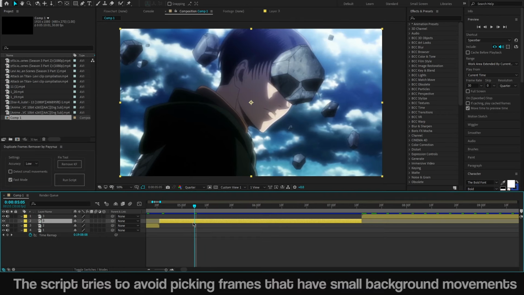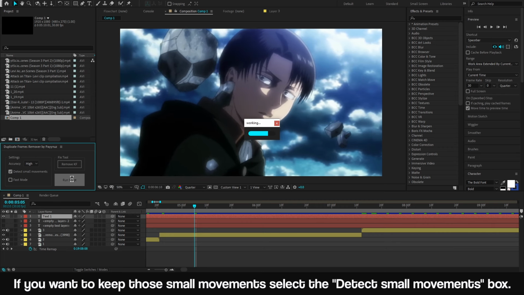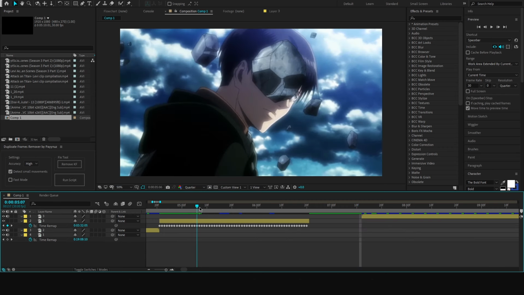The script tries to avoid picking frames that have small background movements and compression artifacts. If you want to keep those small movements, select the Detect Small Movements box.